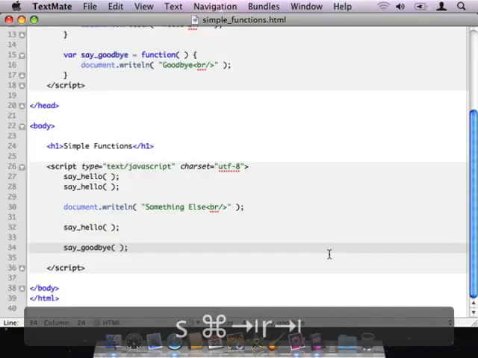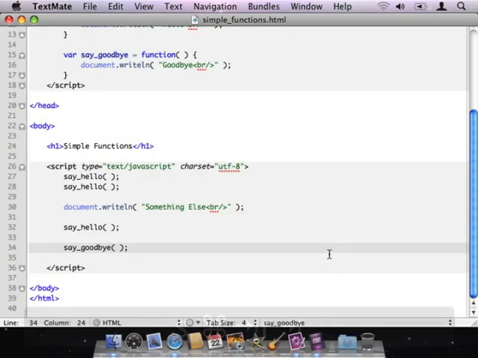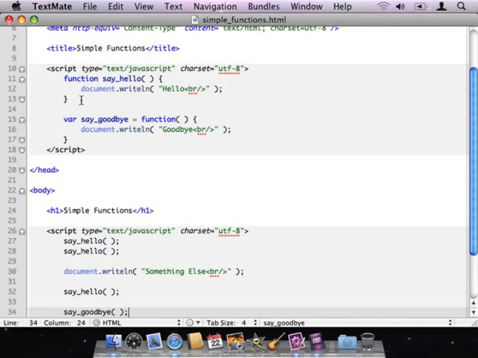So it works more or less exactly the same way, just with a slight difference in the way that the function is actually declared or defined. There's really no difference between these two different ways of creating a function. It's just taking advantage of a slightly different way of writing it.